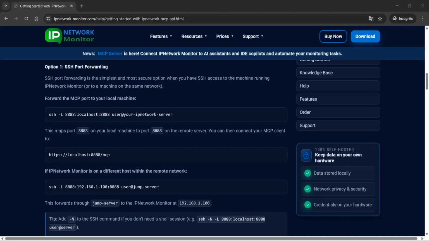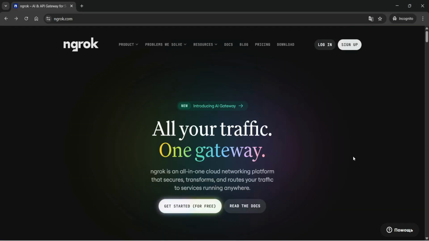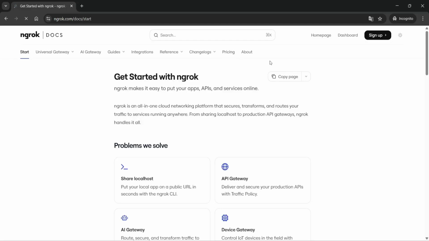Option 1. SSH port forwarding. SSH port forwarding is the simplest and most secure option when you have SSH access to the machine running IPNetwork Monitor, or to a machine on the same network. Option 2. Ngrok tunnel. Ngrok creates a public HTTPS tunnel to your local MCP server without requiring any firewall changes. Install Ngrok, authenticate, start the tunnel, and update IPNetwork Monitor settings and MCP client configuration with the Ngrok URL.